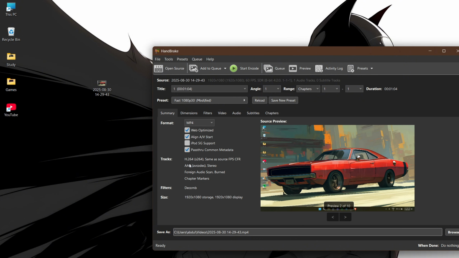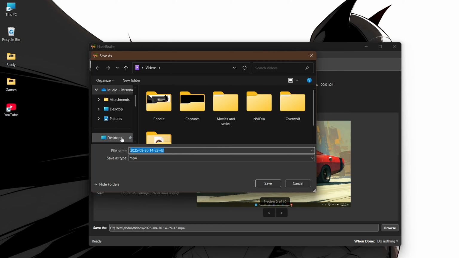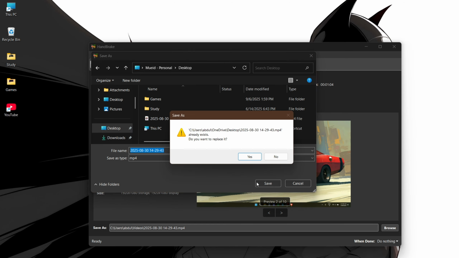And here in summary, you can also choose iPod 5G support. And here format, choose the format as MP4, which is very easy to load on anything. After that, you need to go and save as. Here you need to find where you want to save it. For your understanding, I'm going to save it on desktop to show you after that.